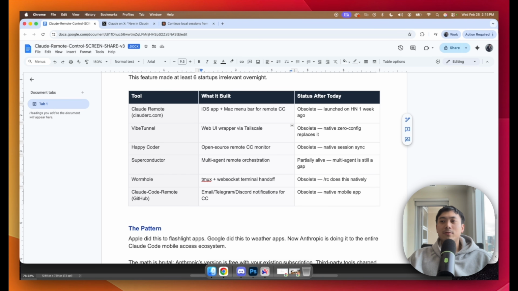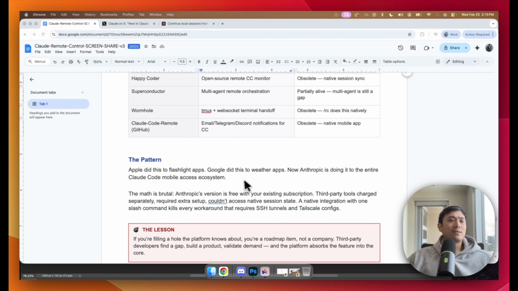And this isn't new. Apple did this to flashlight apps. Google did this to weather apps. Now Anthropic is doing it to the entire Claude Code mobile ecosystem. And this is the same pattern that we're seeing covered on this channel with the OAuth changes, right?